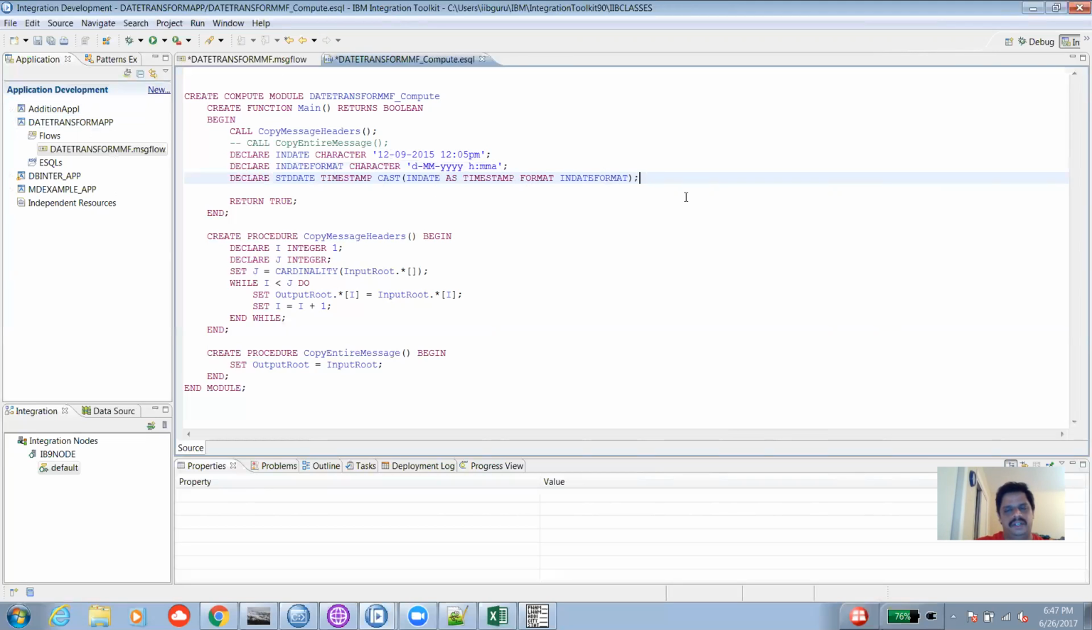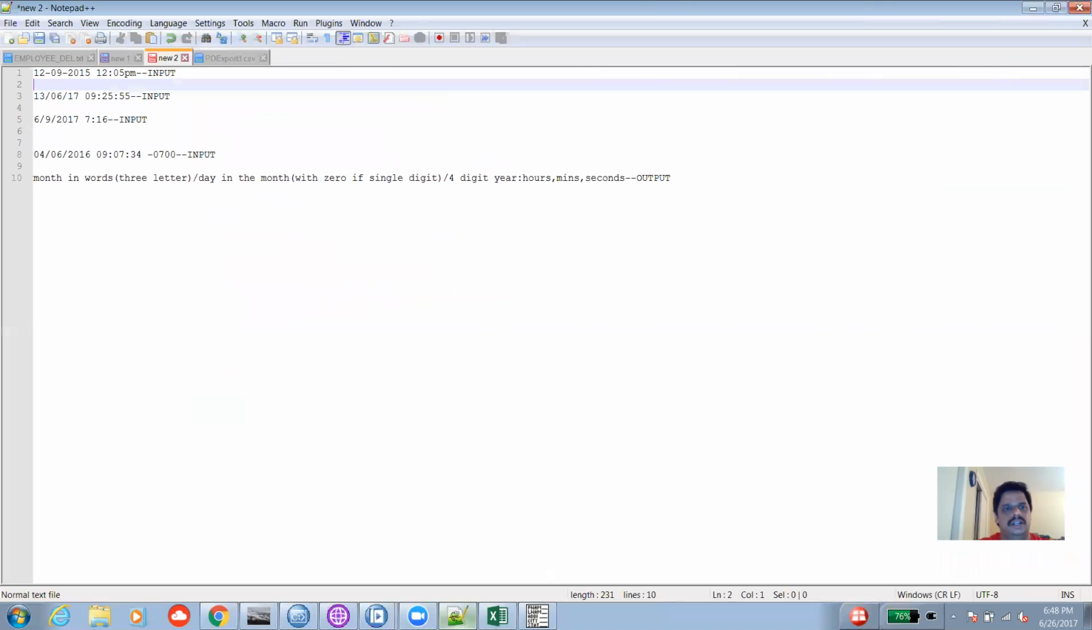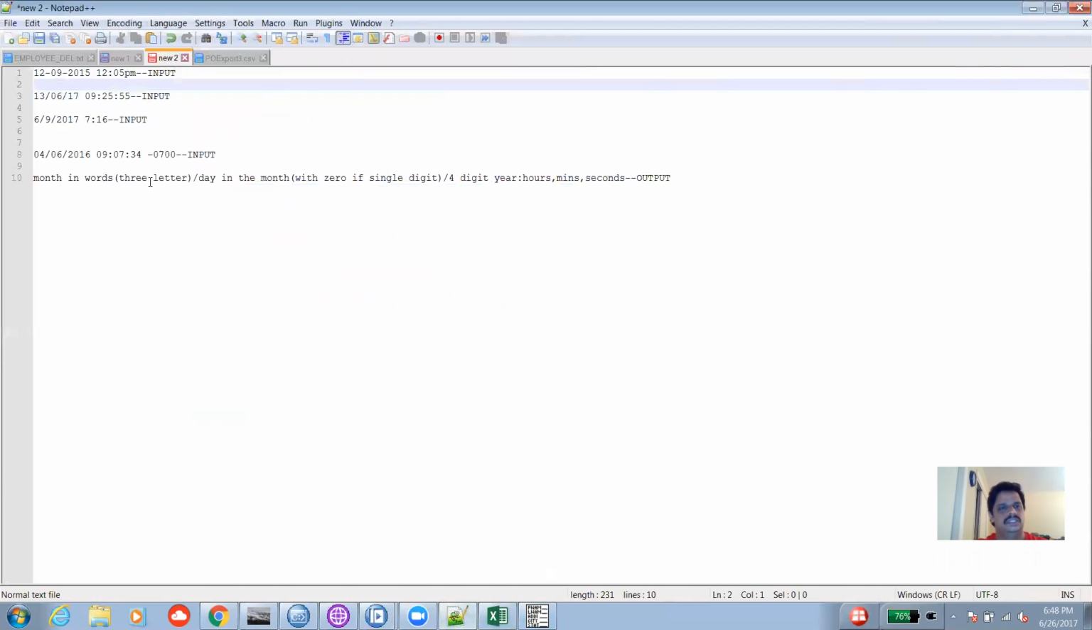After you convert it into a standard timestamp, you can convert it into the required timestamp. The output is also a timestamp. So what is the required timestamp? We'll declare another variable, declare out date. It's again a timestamp. Declare out date, character. And what does it say? Month in words, it would be 3-letter.